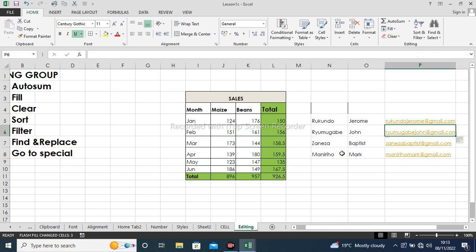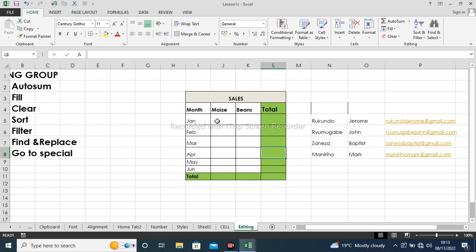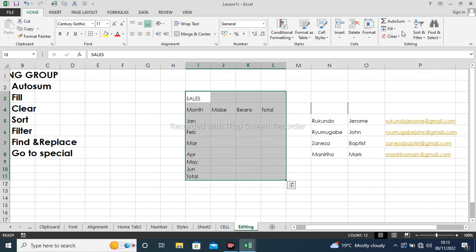So for clear, I just want to clear what we've done. I clear, for example, the content. I clear the format, you see. I clear here the comments, the hyperlinks, and so forth. So that is it for this part.